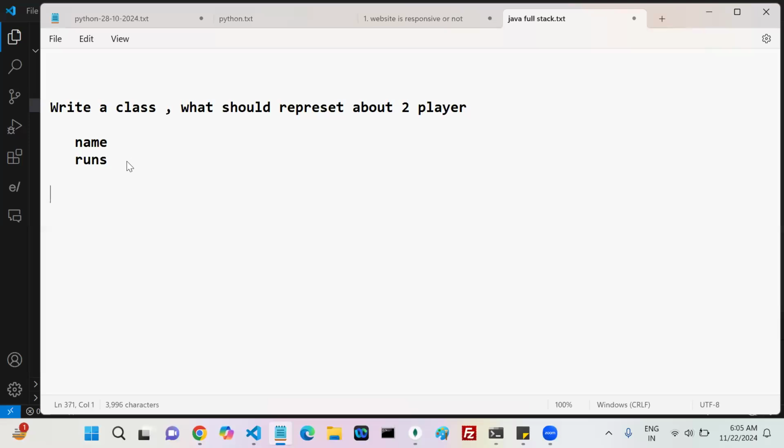Class name. The main class you can leave. The main class is always available to bootstrap, to start your application or your Java program. You can write the main class and the main method, that one no need to discuss. Think about our business logic. Class name: Players.